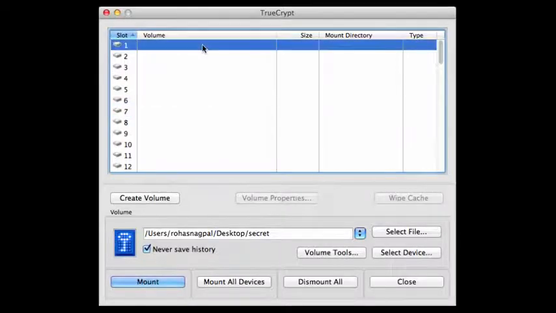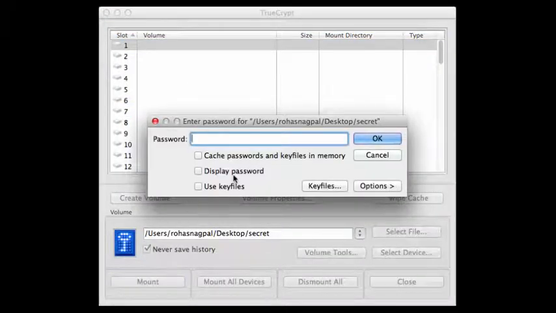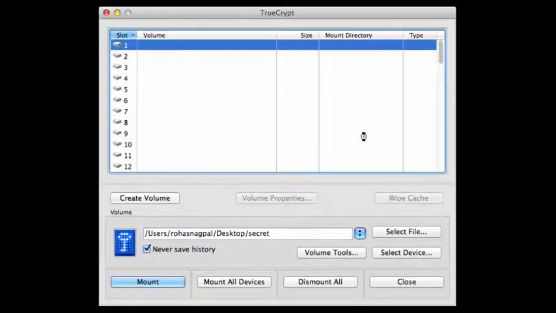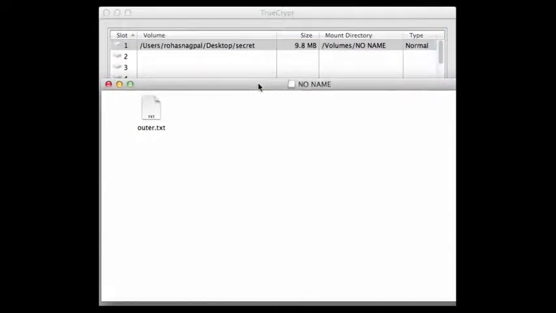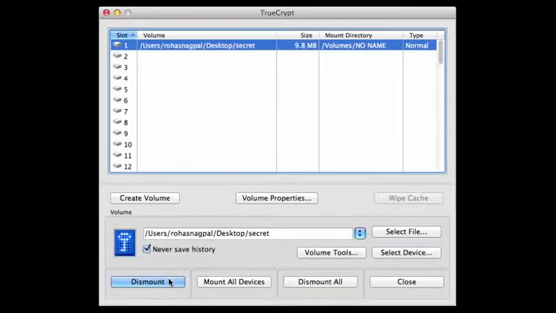Now that the dismount is done, let's click on mount again. And this time, let's enter the other password. Outer. Let's say OK. Now let's see what it shows us. It shows us a single file called outer.txt. Let's shut this. Let's dismount. So what we've successfully done is, we've created that Truecrypt file secret with two compartments in it. When one particular password is entered, a different set of files shows up. When another password is entered, a different set of files shows up.